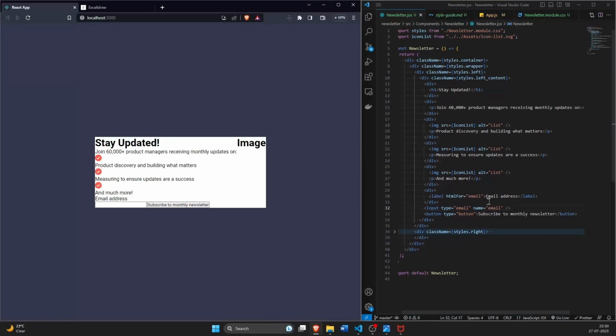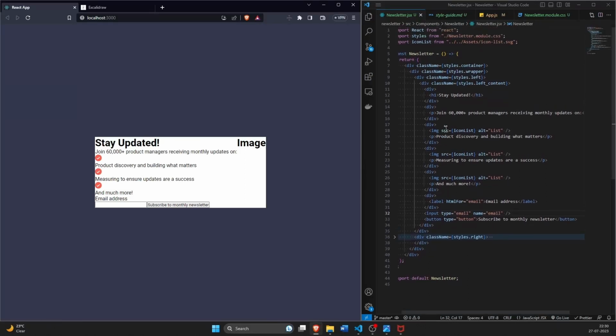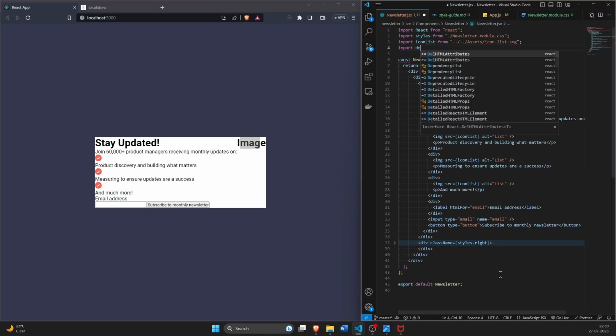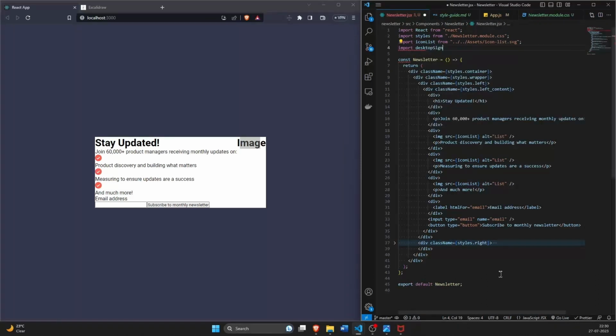Okay, so the next thing that we can do is we can place the image on the right hand side. We can import it. So let's import it. It should be import desktop sign up, because we are creating this website first for desktop. So we'll go to our desktop and this, and it's not auto importing, so I'll just copy and paste the import statement.